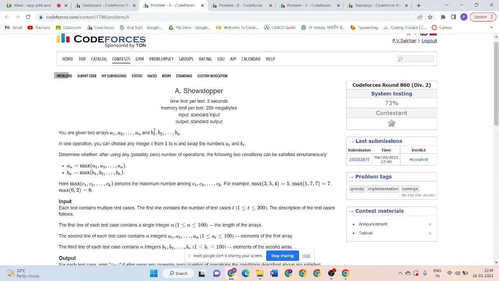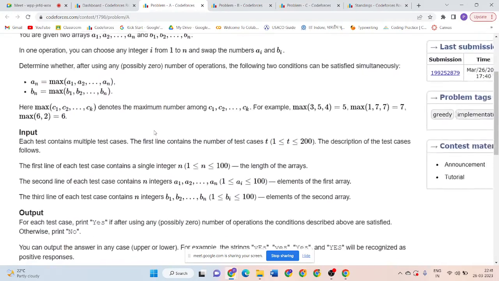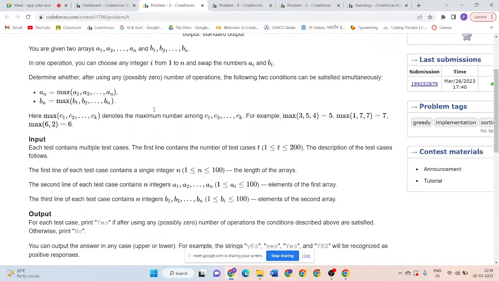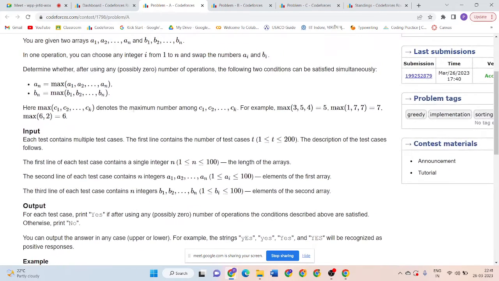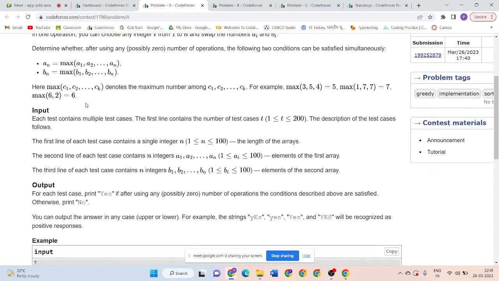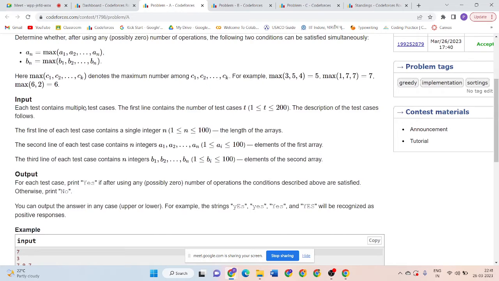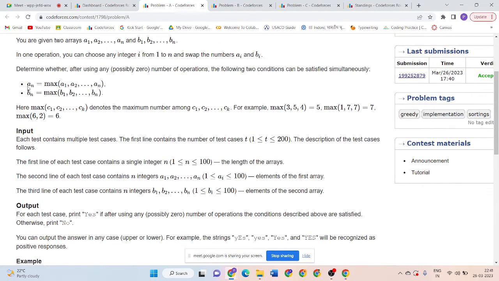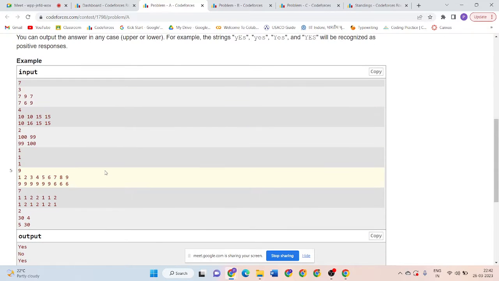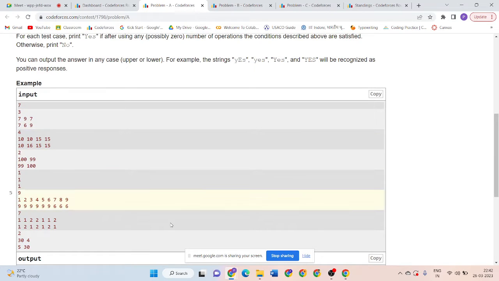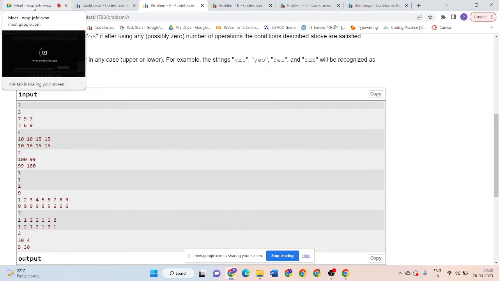In question number A, we are given two arrays. Suppose we name them A and B. We have to do some operations such that the last elements of both arrays become the maximum element of that particular array. So we have to focus on the last element, and that should be the maximum of that array. Let me explain using the test cases, starting with test case number 1.